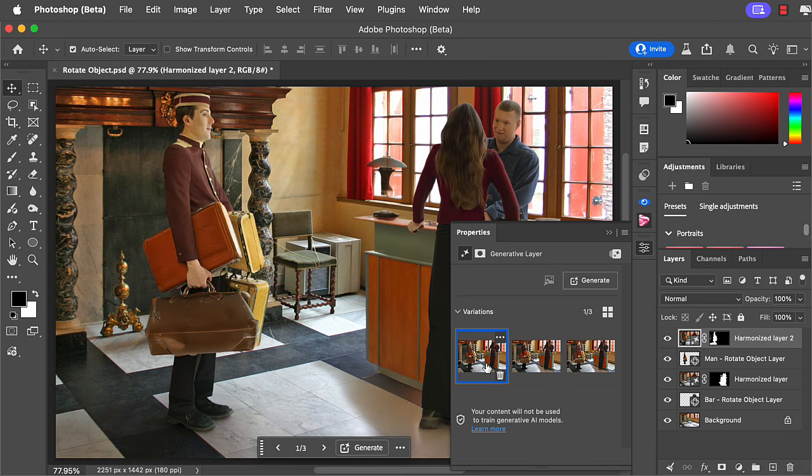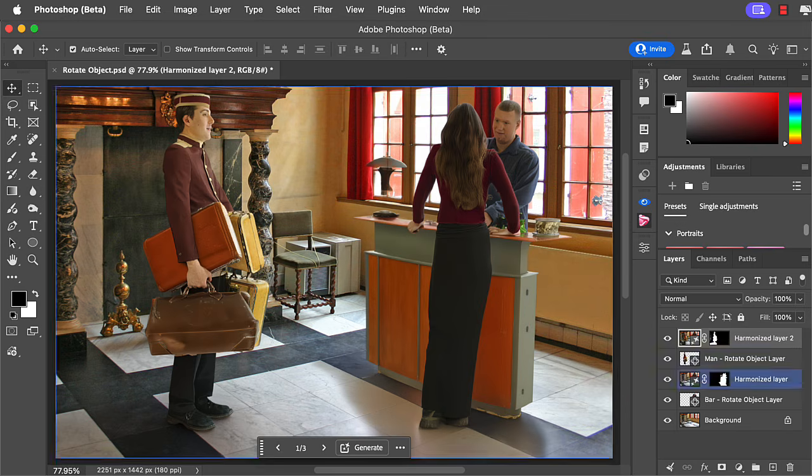Again, I like the first one, where he's very much lit from the light source, being this window. And there's our completed scene. So we've taken two photographs of people and objects at very different angles, and using this incredible new technology, we're able to turn these photographs into 3D objects that we can manipulate at will.